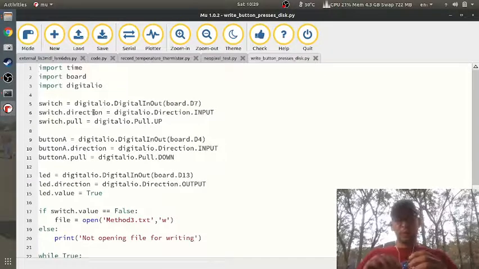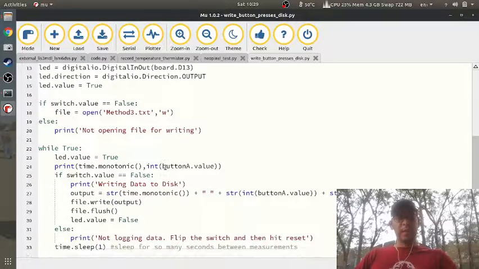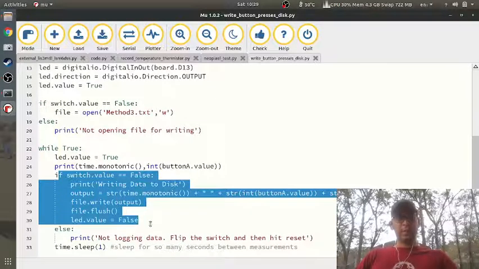So there's a switch on here that says D7. And so you basically create this switch on board D7, and button A and the LED don't really matter. But basically, if the switch.value is false, you open a file, and then if the switch value is false, you record the data and log it.